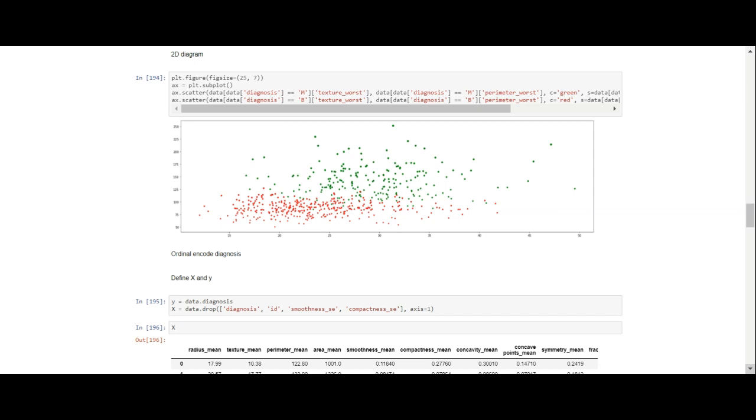So ideally, the benign and malignant points would be completely separate. And when they were completely separate, then it would be very easy to predict on them. But because you've got the benign and the malignant mixed together, it's actually more difficult to carry out a prediction, because the model's got to try to figure out which one is benign and which one is malignant.